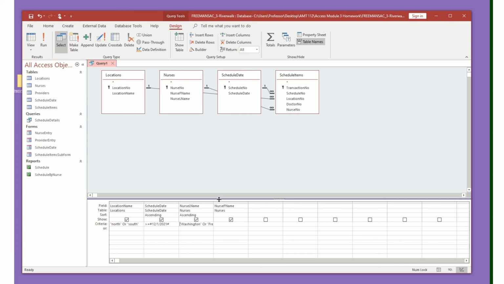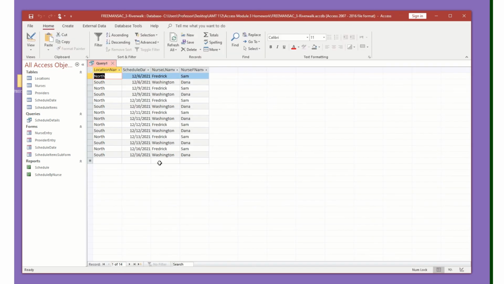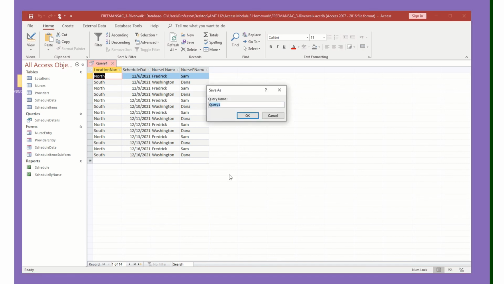Then we just have 1 line of criteria, and I'll open these up a little bit here so that you can see. Again, this is what our query looks like, and we are saving the query as north-south. S-O-U-T-H. Okay, and that's it.